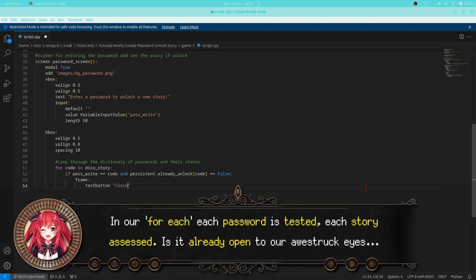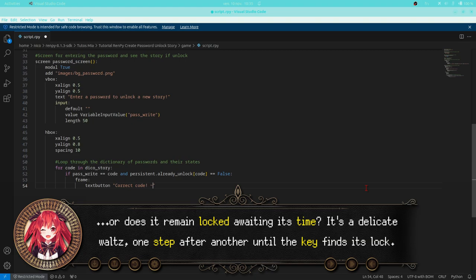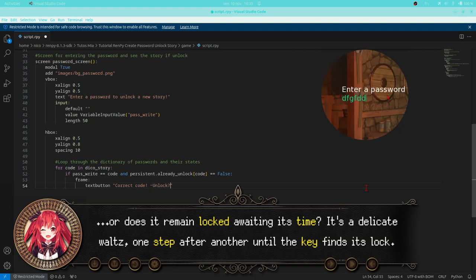And now our free geek password is tested. Each story assessed. Is it already open to our awestruck eyes, or does it remain locked awaiting its time? It's a delicate waltz, one step after another until the key finds its lock.